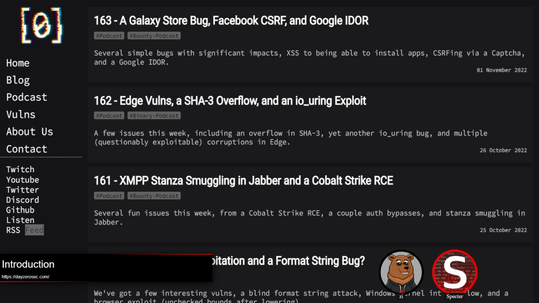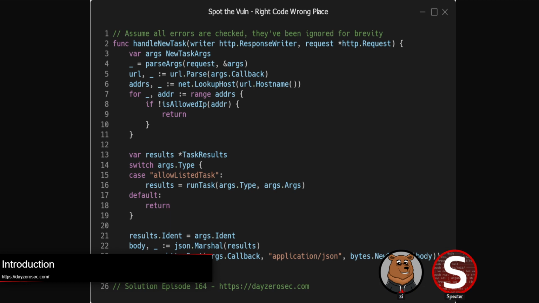Today we have a fairly scary XNU mitigation posted by Apple Security Blog, a bug in SQLite, a NetBSD bug, and some other stuff scattered in there. First, though, Z will get into the spot the vuln solution for the week. So, Z, I'll let you get into that.